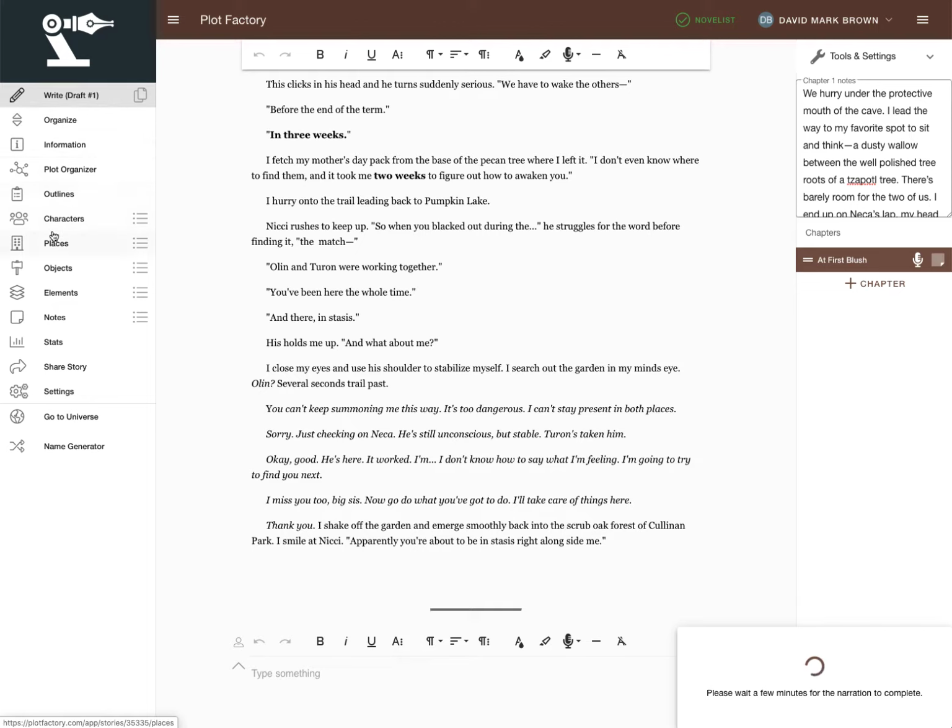Other fun things that we need to take a look at. I haven't played with the name generator much yet. I already have all the current names of my main characters that I'm working with.